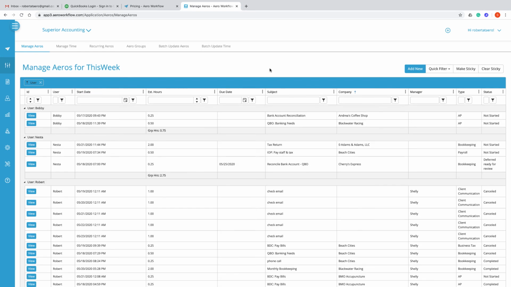Once I have my grid screen set up the way I want, I can save it by making it sticky. And if I want to clear my sticky settings, I simply click the Clear Sticky button.